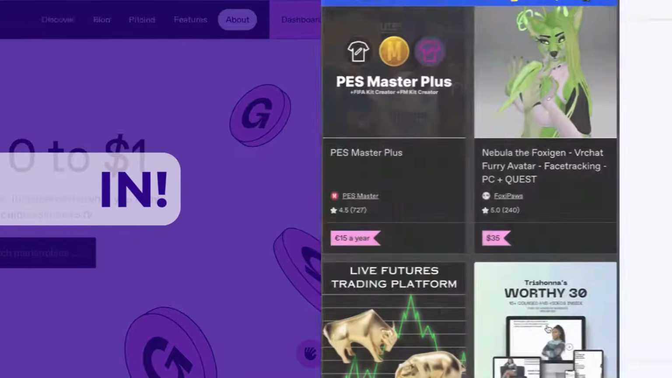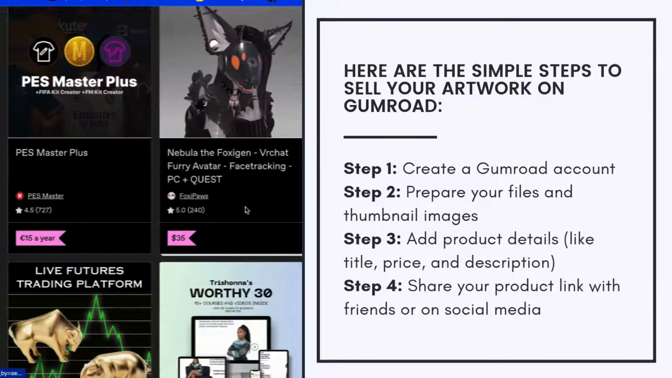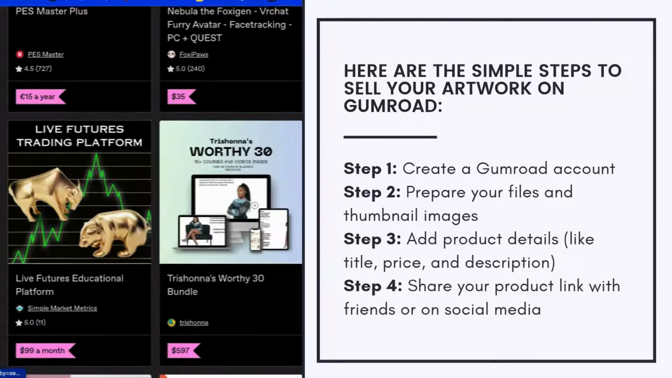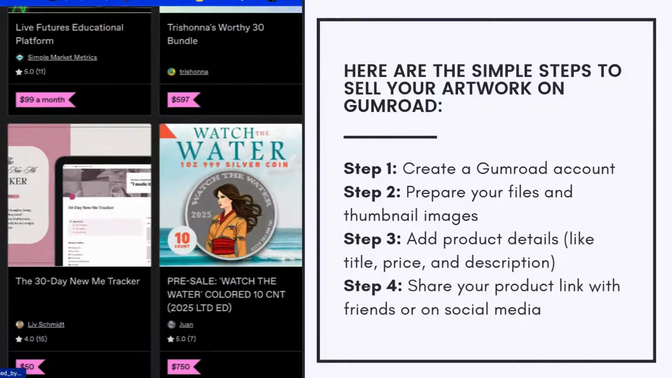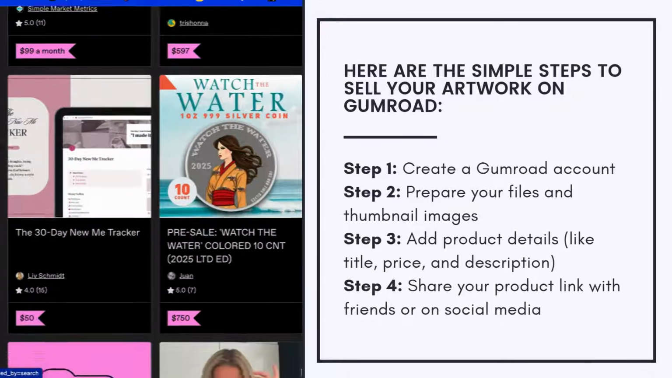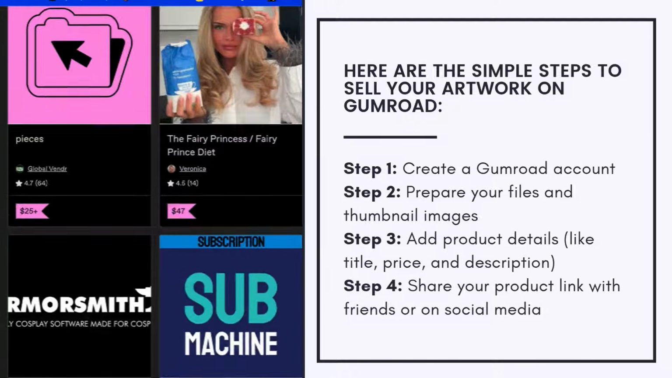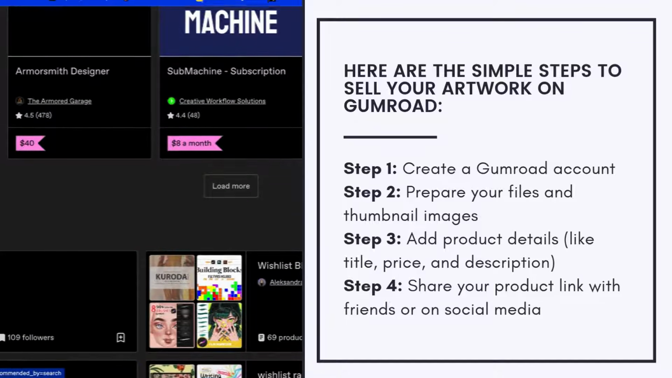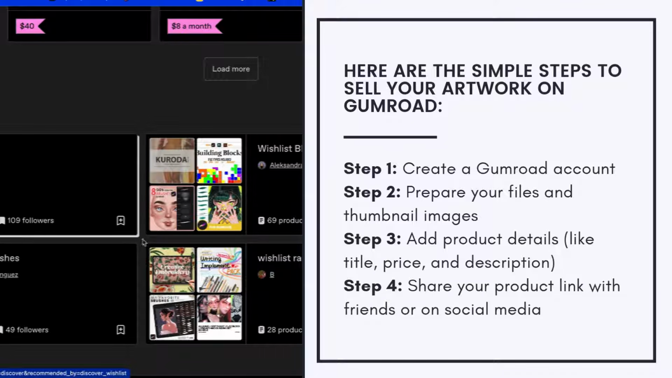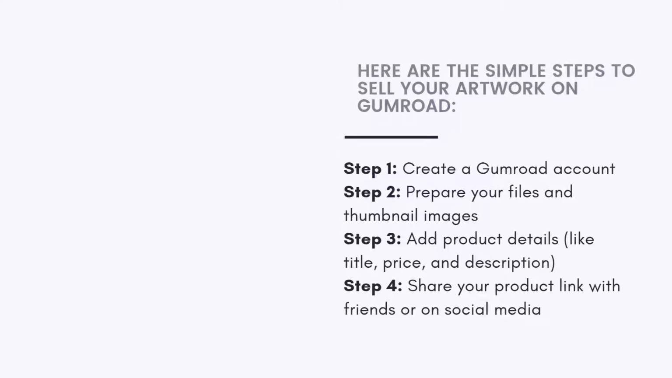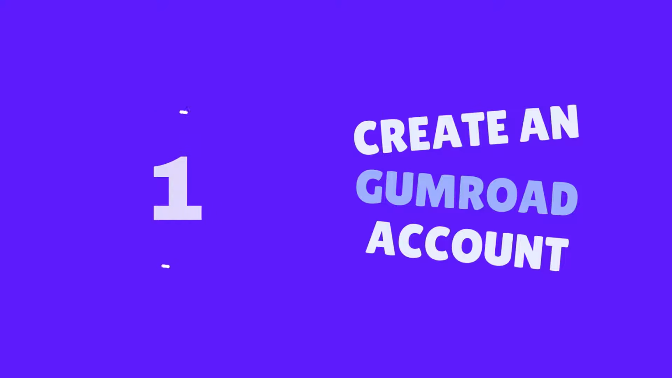So let's dive in. Here are the simple steps to sell your artwork on Gumroad. Step 1. Create a Gumroad account. Step 2. Prepare your files and thumbnail images. And step 3. Add product details like title, price and descriptions. And step 4. Share your product link with friends or on social media. So let's start with step 1.